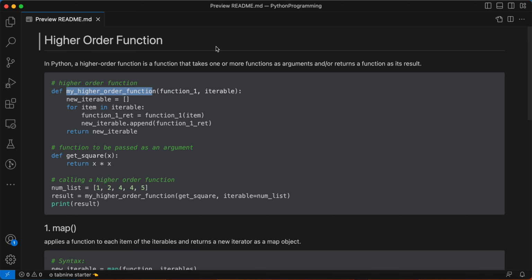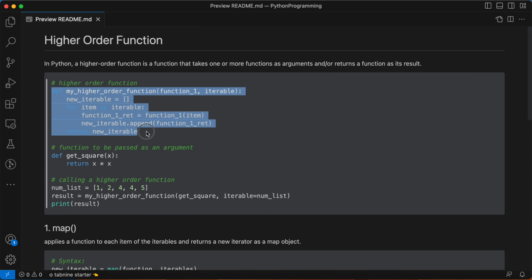A higher order function in Python is a type of function that can take functions as an argument, and also can return a function as a result. So in this small code snippet I have defined a function. You can see that its first argument is function1, so we can call it like this.